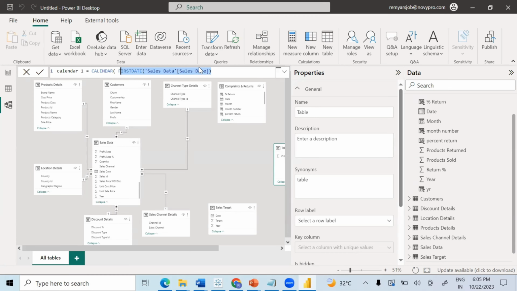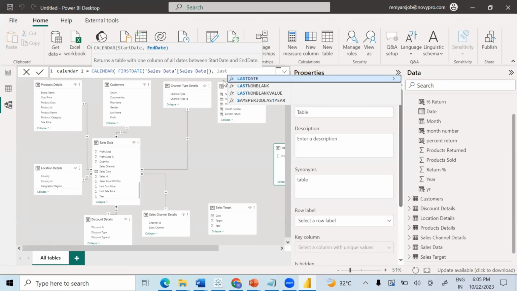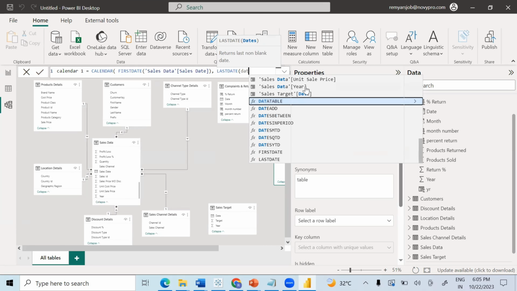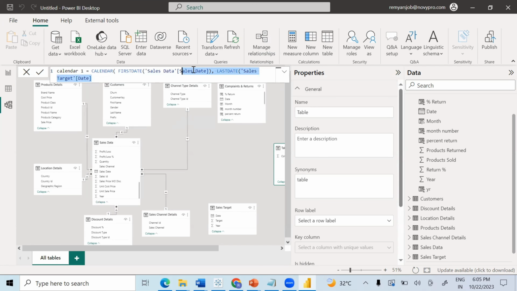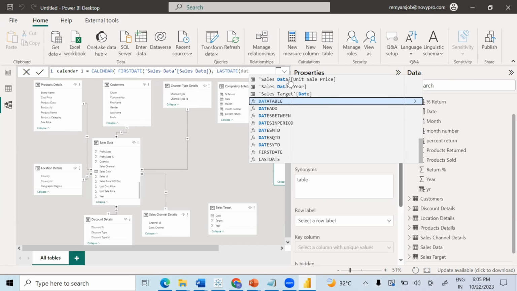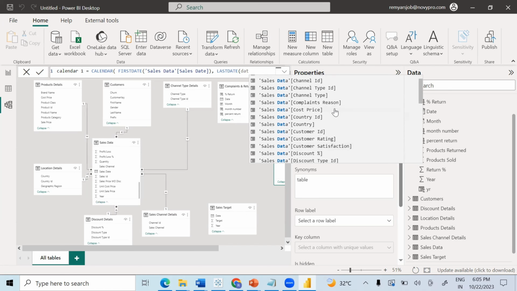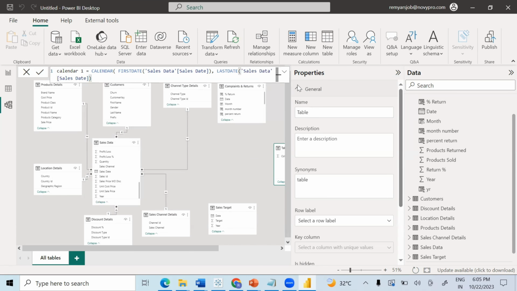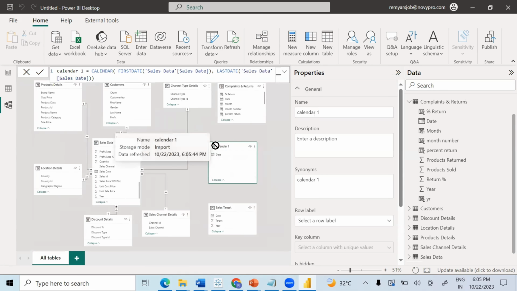I got my starting date. Now I have to extract my last date. So LASTDATE, and within that I have to find this thing. Oh, no, not the target date, I'm sorry. It's the sales date. Close the bracket and then close the bracket again for the calendar function. Just press enter, and you will get a new table over here. This is the calendar table that we have created right now using this function.